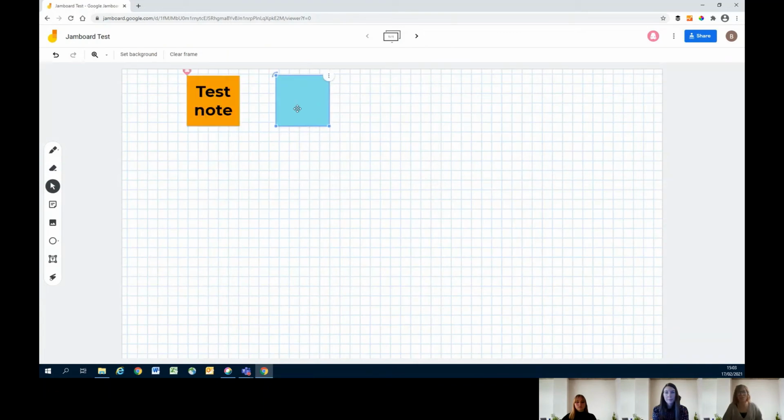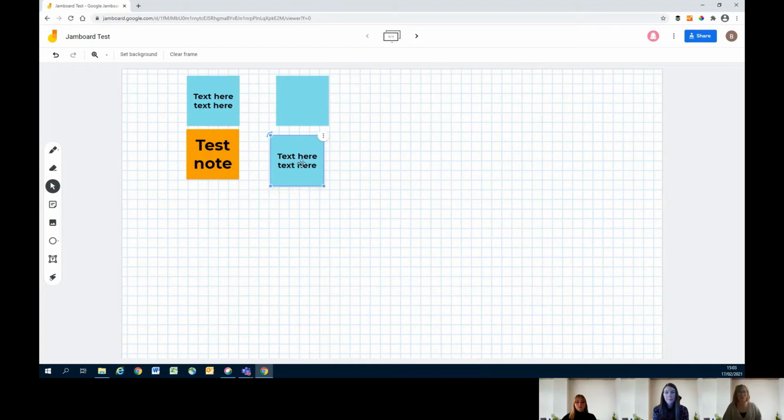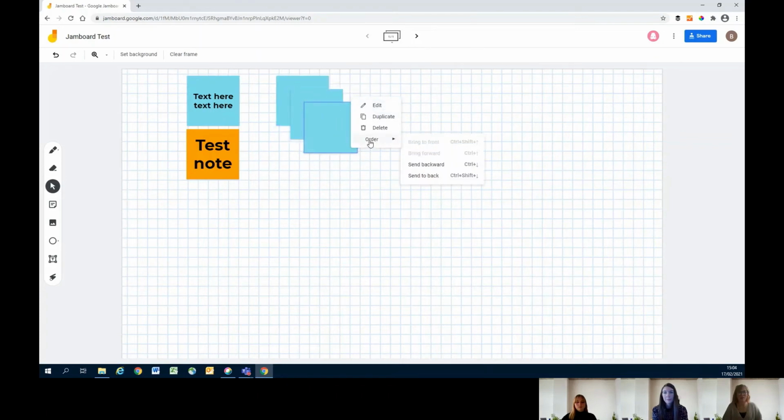So this can be really helpful for setting up your board ahead of a session if you want people to be able to contribute really, really quickly. And you can also click on the 3 dots on each post-it to edit it. So you can go back in and edit the text, duplicate, so just creating another copy, or you can delete it as well. And if you've got lots of different post-its that are layered on top of each other, you can actually use the order button as well.